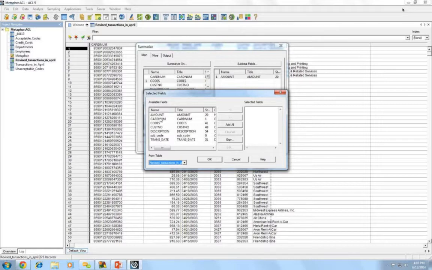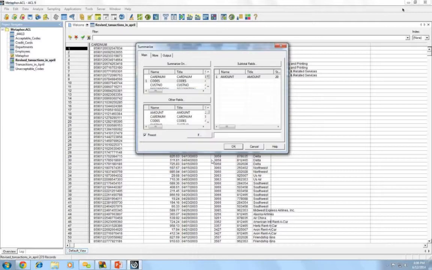Actually, because it's a summarization function, you will see an aggregated result, so it doesn't make sense to show the credit card or the customer number, right? But because we aggregate this on the code, and we have a description to describe each code, we may want to see the description in the result. So here we can add the description to the selected fields, double-click it to make it selected, and choose OK.